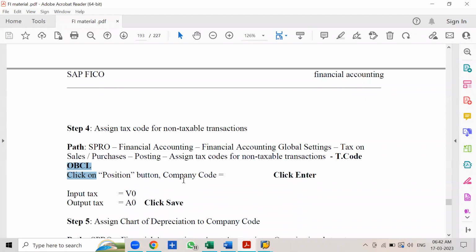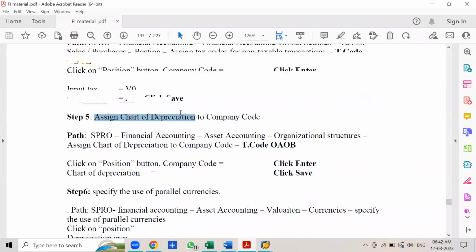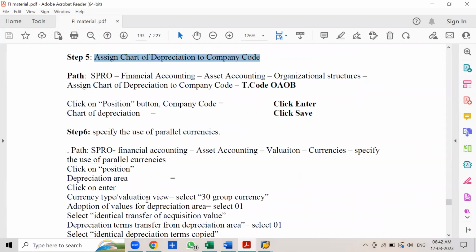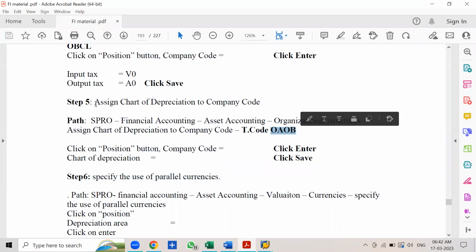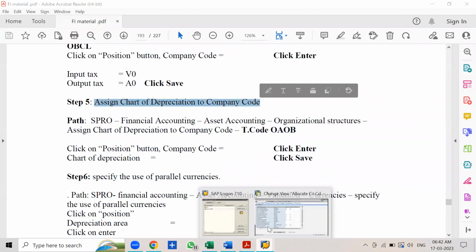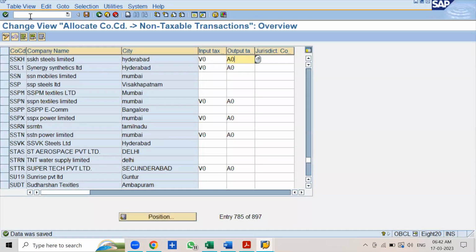Now, assign chart of depreciation to company code, right? Before doing the step number 5, you have to do the step number 6. By mistake, I have given the wrong order of the steps. If you do the step number 5 directly, assign chart of depreciation to company code, you will get one error message.